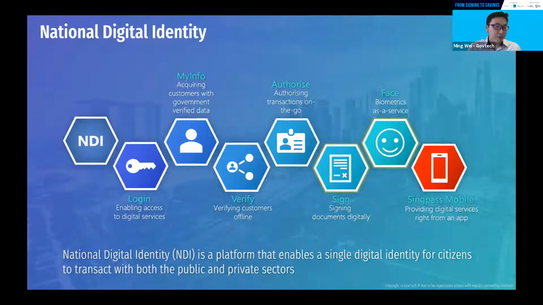Next, MyInfo. MyInfo is quite mature at the moment. You would have probably used it in your credit card application, or I have used it before in my traffic summons as well, to fill up your personal particulars. And for businesses, you can acquire customers with government verified data quickly and easily.